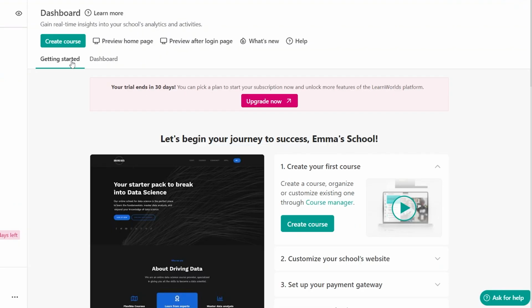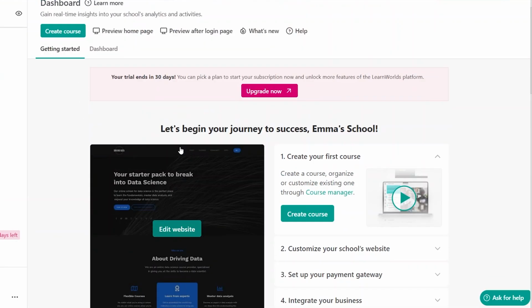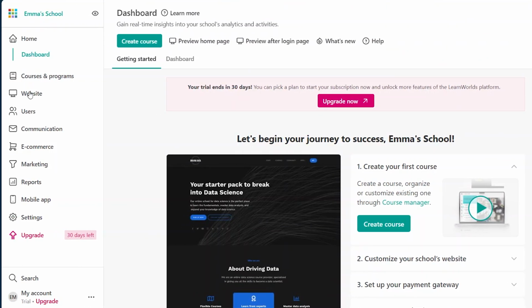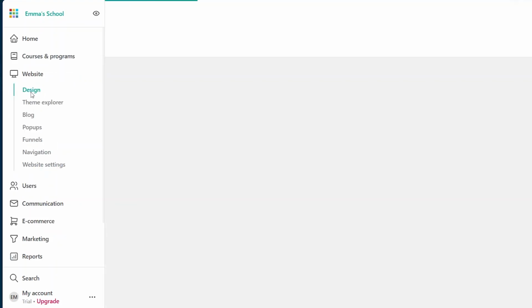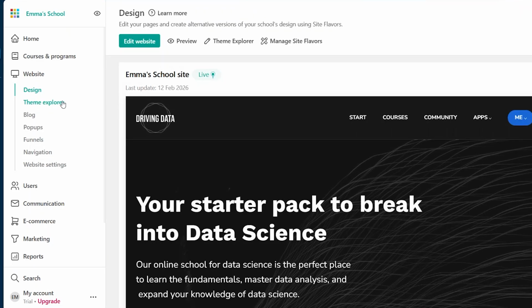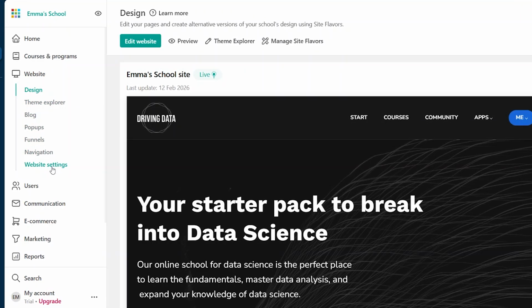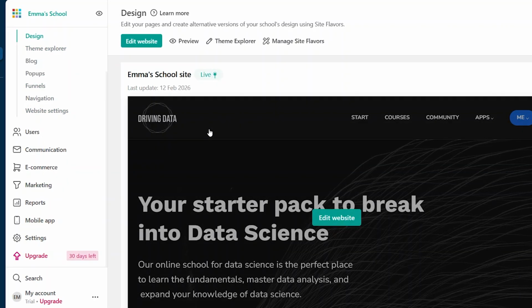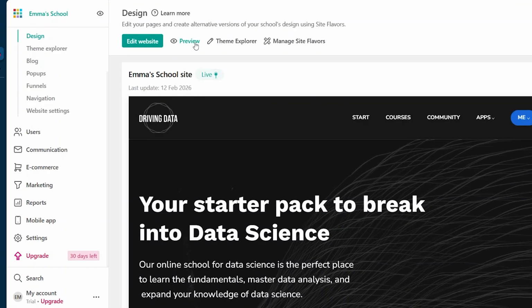If you go back to the getting started section, you can see that you can go and edit your website. But if you don't access it through here, you can also go to the website from here. So if you go down, you can go to website, and then at the website, you can start editing your website. For example, you have design, theme explorer, blog, pop-ups, funnels, navigation, website settings. So you can go into any of these and start editing and changing or customizing. If you click up here, you can edit the website. You can also preview it.